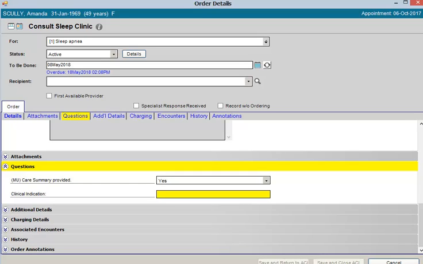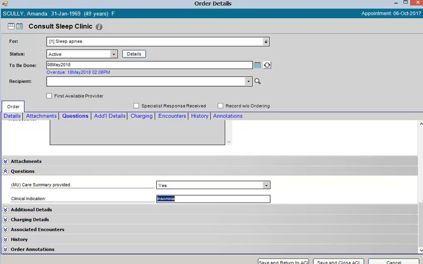Every consult order will require you to complete the clinical indication question identifying why the patient is being referred to this area. Some areas like cardiology require that you answer multiple questions before placing a consult order. Any questions that you need to answer will be highlighted in yellow. If you wish for the consult to take place on a certain date or with a specific provider, you can enter that information from the additional details section of the Order Details screen.